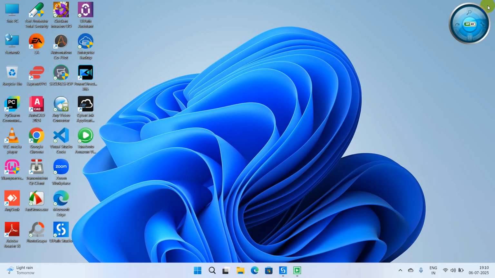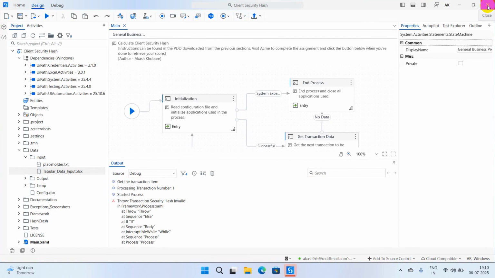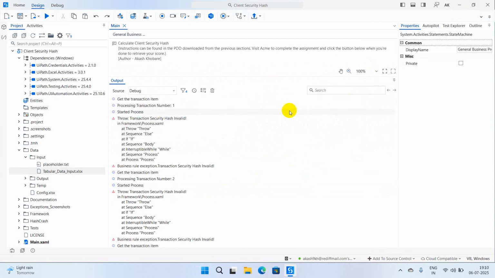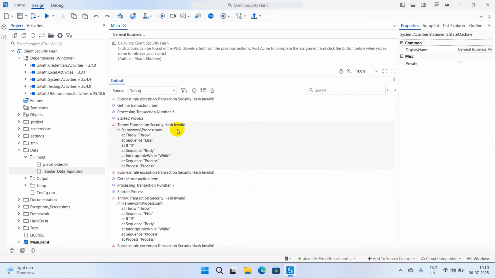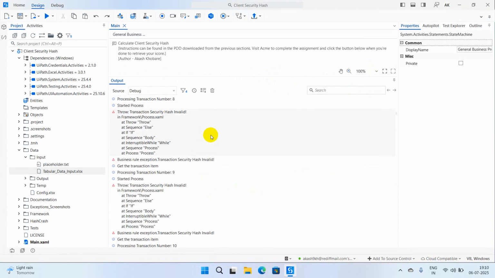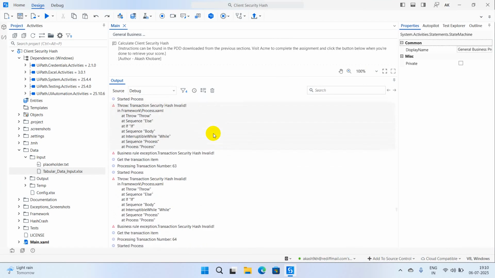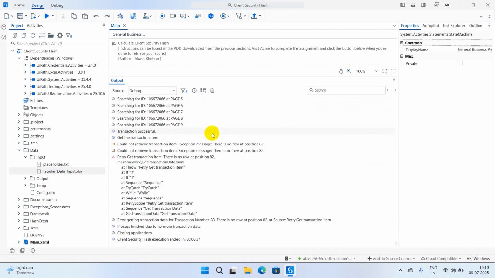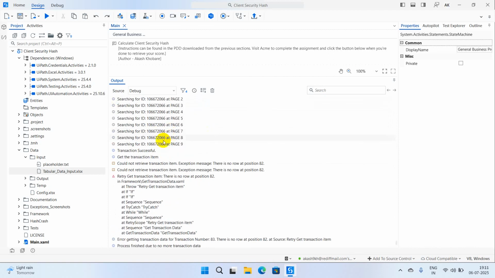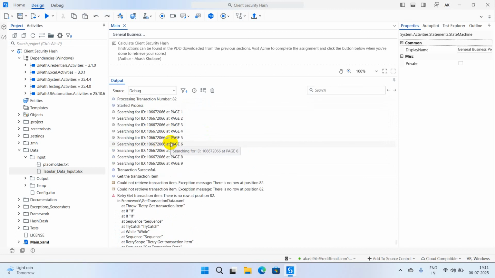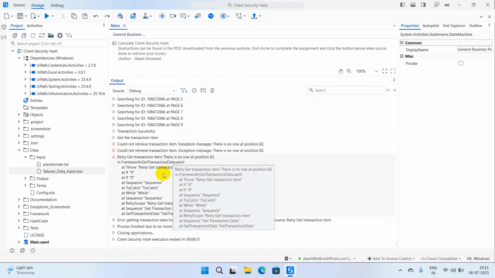Yeah, you can see the log out, and the bot has completed the transactions successfully. You can see in the output panel over here. Processing transaction 1, the business exception is handled, transaction security hash invalid. I have added this error because that transaction didn't have security hash type VI5. So all outputs have been recorded. The last transaction item was successful on the 9th page with ID ending with 066. Okay, and you can see closing all applications with no further transactions available.